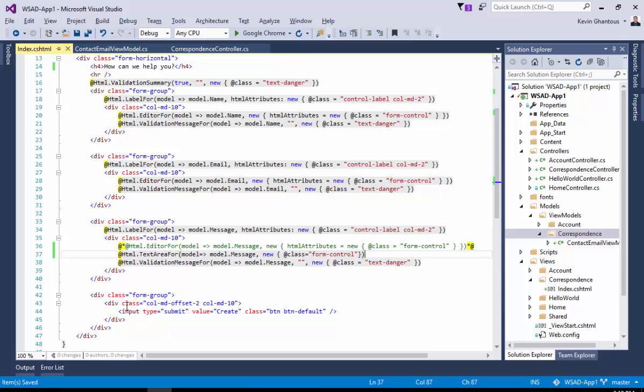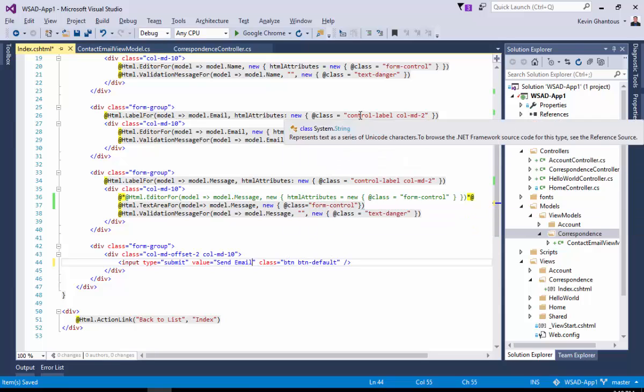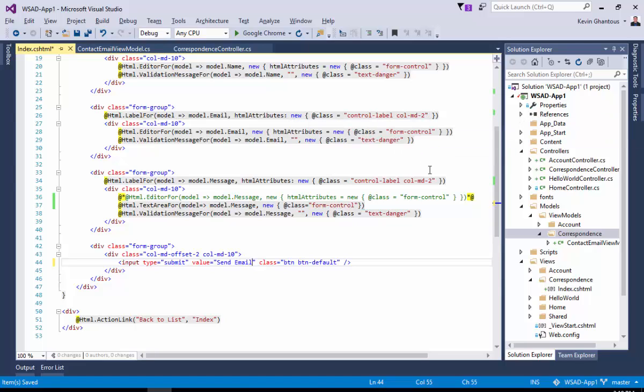Down here we have an input of type submit, so that's our button, and currently the value is Create. I want to change that to say Send Email. Now, if you're wondering what all of these classes are, these are CSS, or Cascading Style Sheet, classes. Within our project, we're utilizing the CSS framework called Bootstrap. All of these classes, such as form-control, btn and btn-default, control-label, col-md-2, are coming from Bootstrap. Bootstrap is giving us all of the formatting functionality that you're seeing on our page, and it's controlled by these classes.